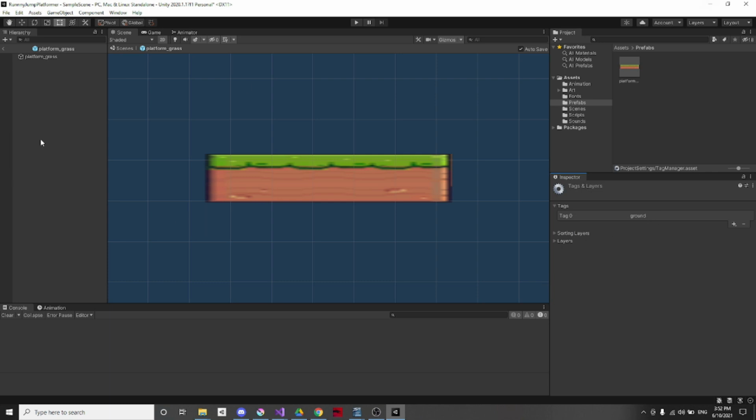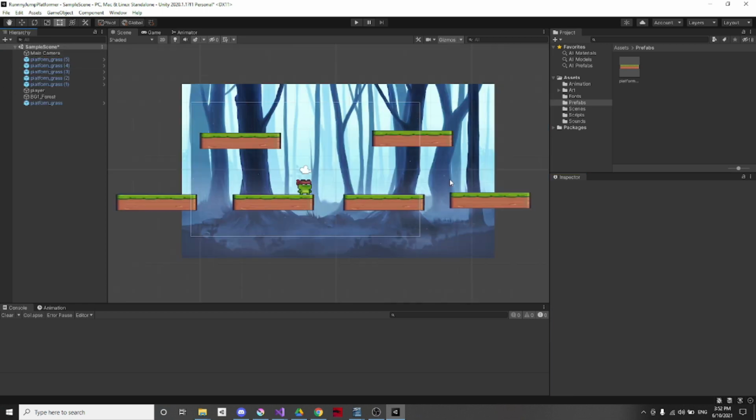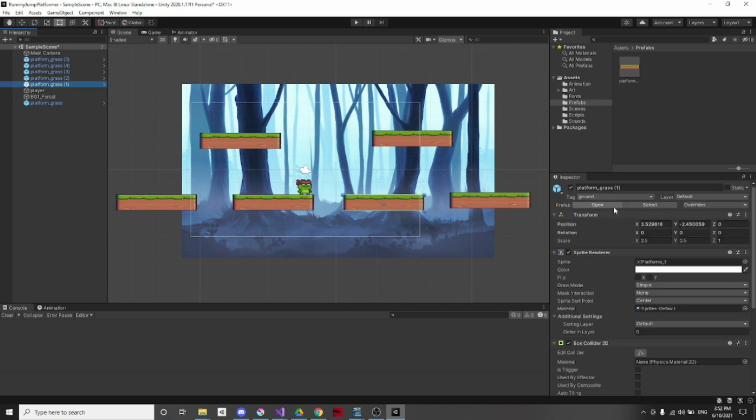But after we do that, I'm going to move over to our platform grass, click on that, and it's going to bring this up again. So in the inspector, Tag Untagged, now ground appears here. I'm going to click on ground, and this is now named ground. If I click this little arrow right here, it's going to go out of our prefab view and back into our main scene. And if I check if I did it correctly, all of these platforms are now named ground. It edited everything all at once.